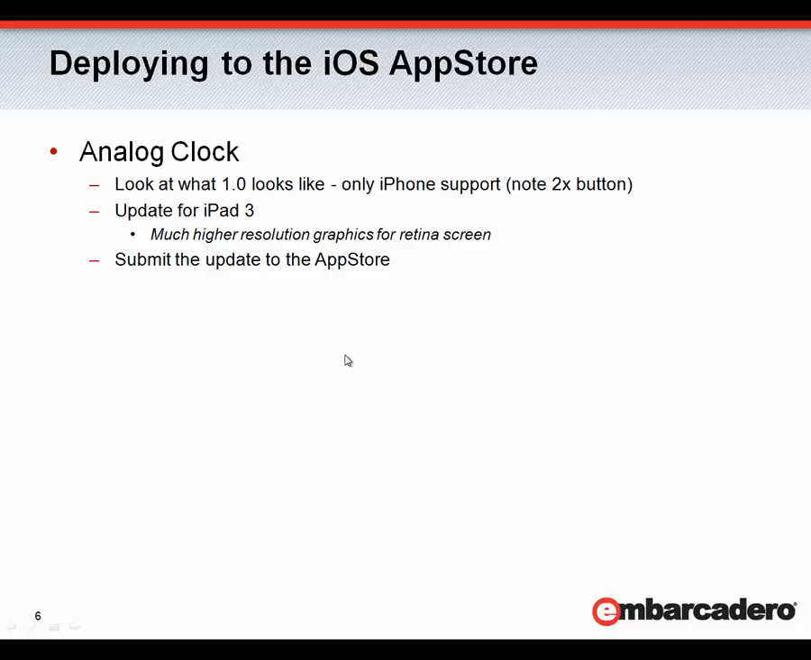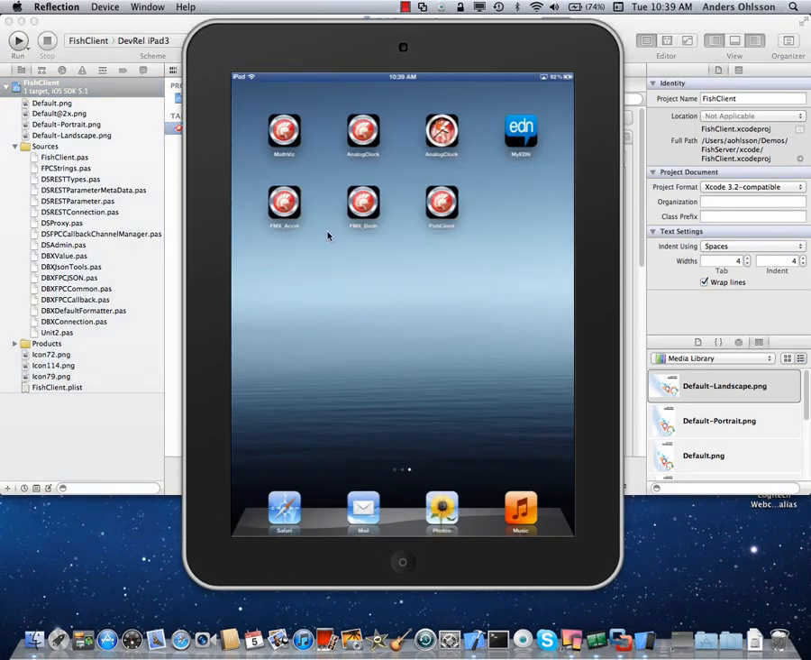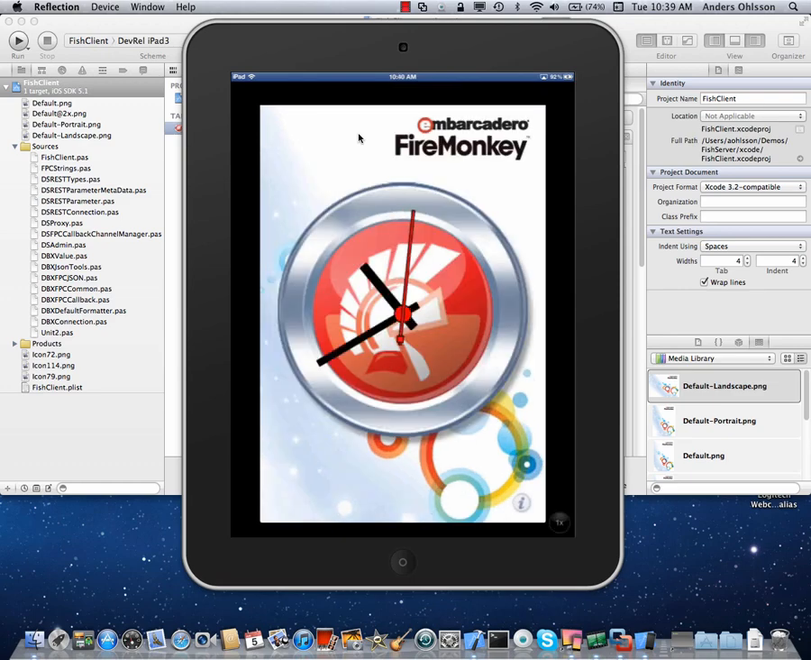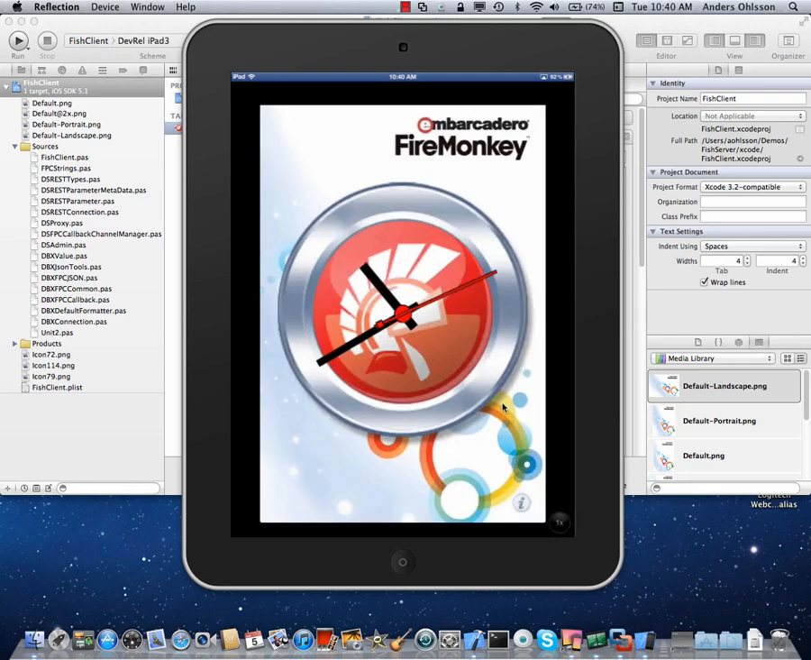The last thing we're going to do here is deploy something to the iOS App Store. Let me show you what the clock looks like right now. This is in the App Store. You can find it by searching for Anders Analog Clock. It only supports iPhone, so it's an iPhone application that runs on the iPad. If I hit the 2x button, you'll see that it expands and you get twice as large.